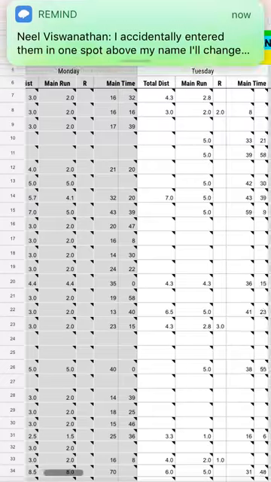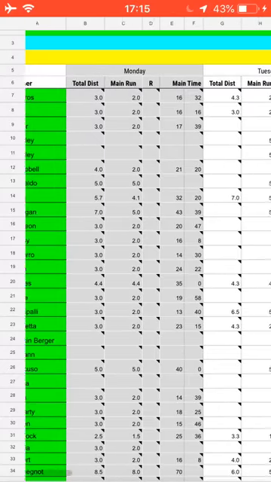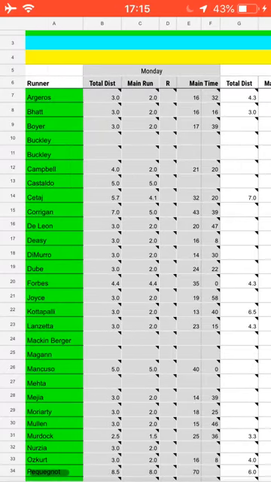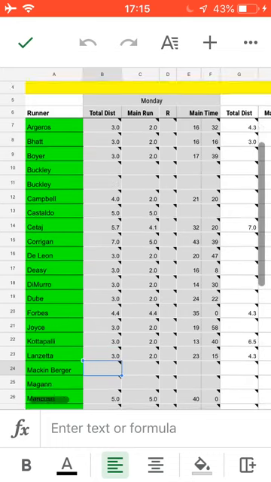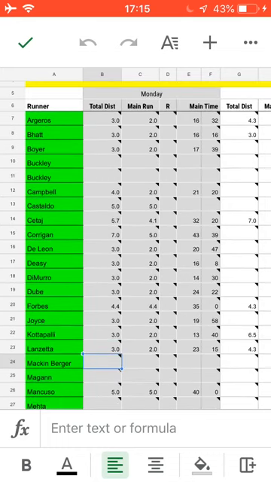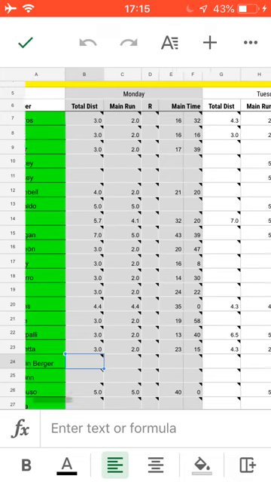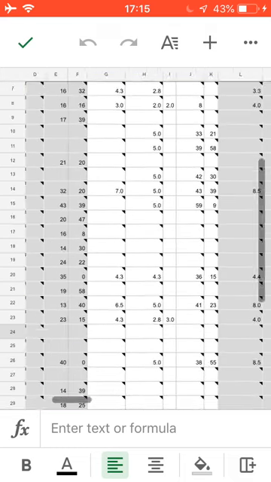So I'm going to choose one that is empty at the moment. Here we go. So we have right up above Monday, total distance, main run, R, that's how many repeats, and then main time, first column minutes, second column seconds. Similar for Tuesday, similar for Wednesday.